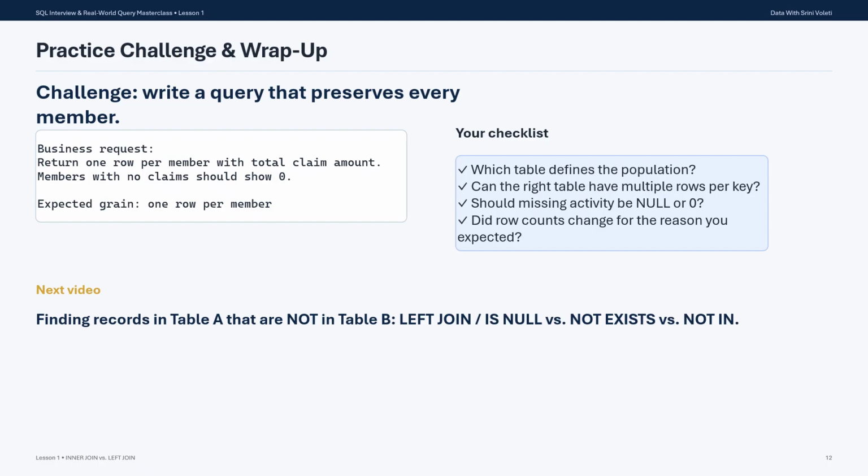Now we have seen that choosing between an inner join and a left join is not only a syntax decision, it is a business decision based on which population must remain in the final result. For this practice challenge, the business request is: return one row per member with the total claim amount, and members with no claims should display 0. The expected grain is very important here. One row per member. That means we should begin with the members table because it defines the complete population. We should not begin with claims because members with no claims do not exist in the activity table.